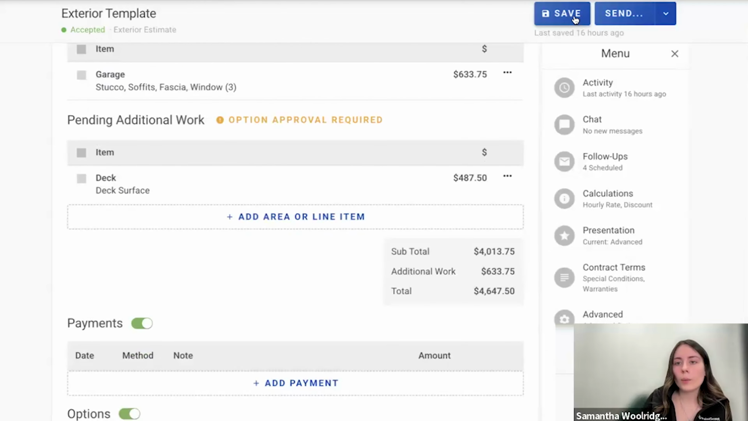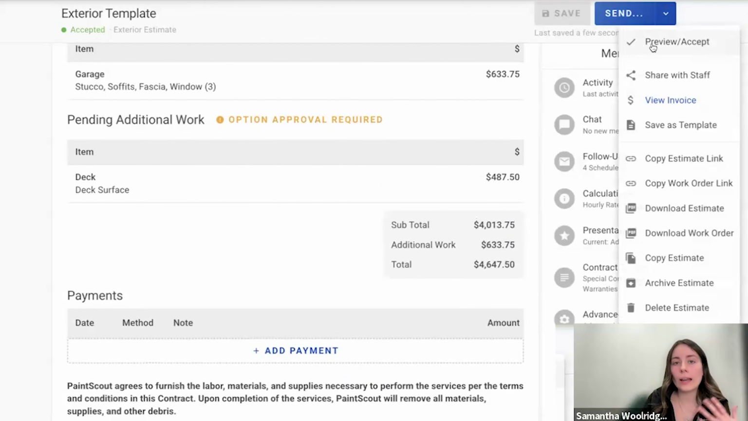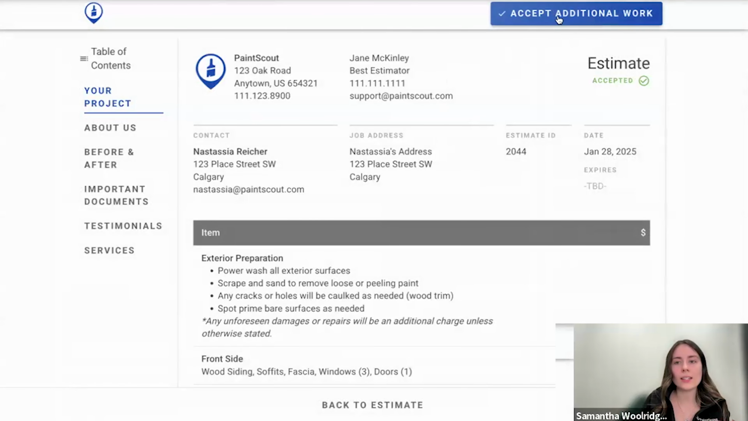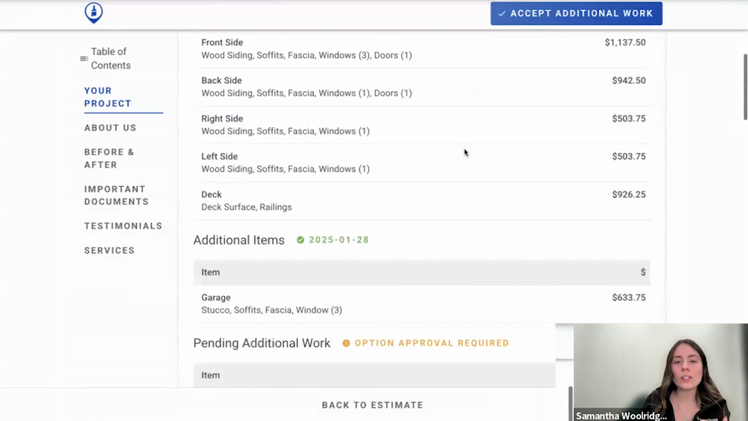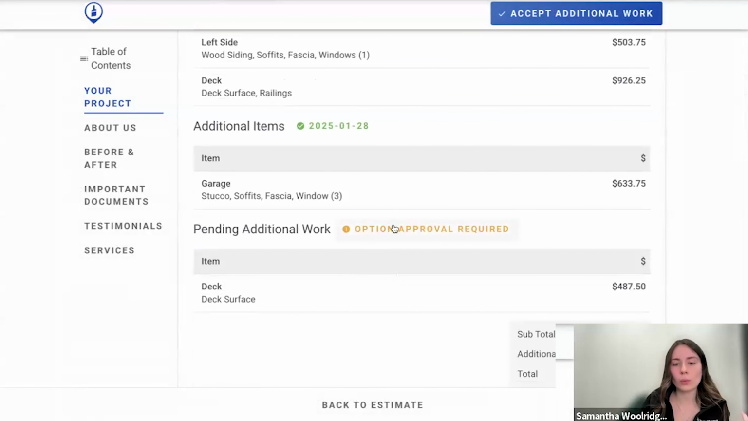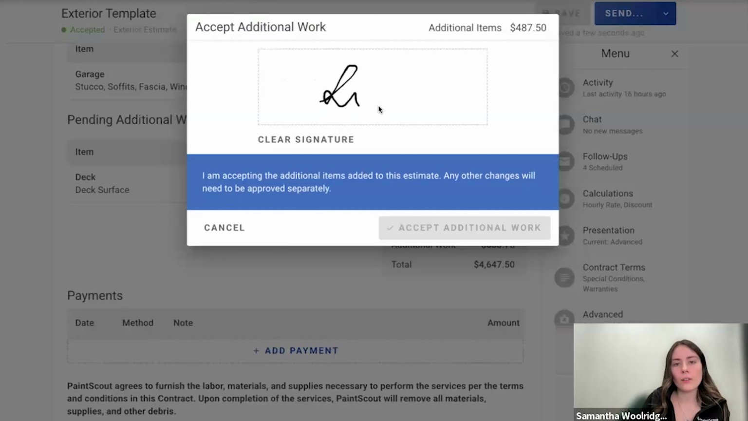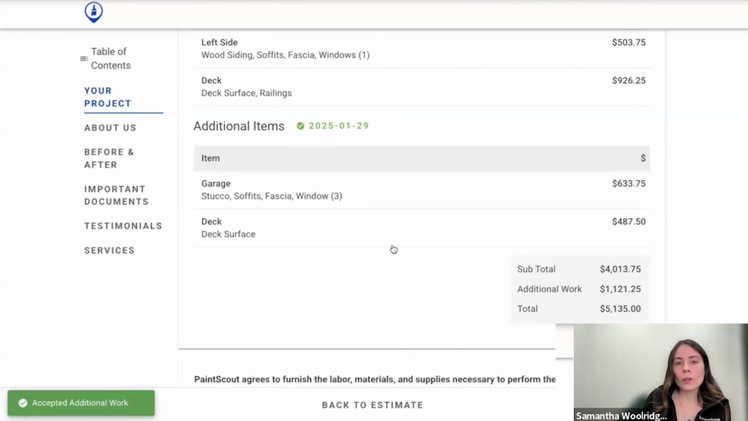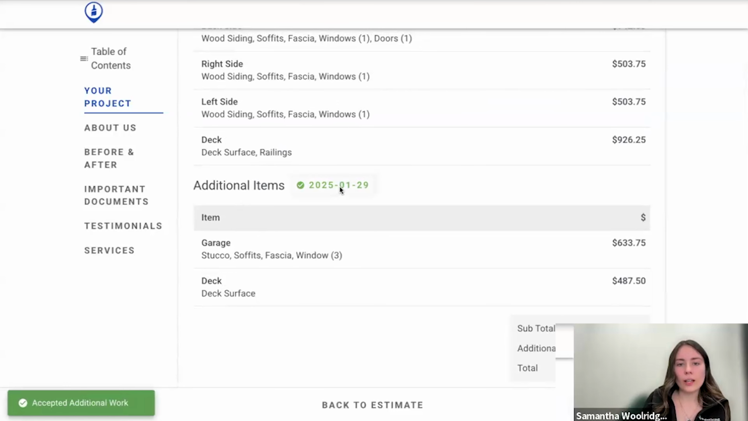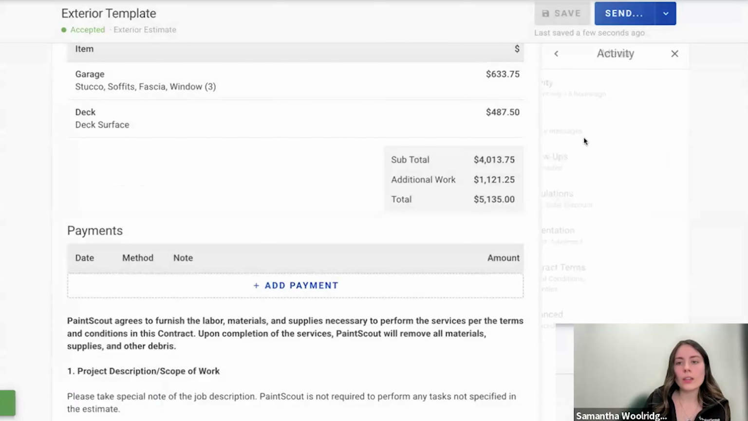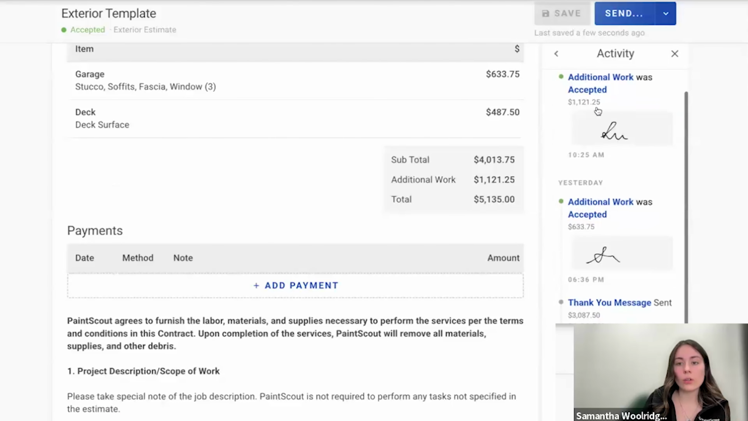So from your customer's point of view, when they open up the estimate, they are going to see that accept additional work button, or they'll see that orange text down here that says option approval required, which then prompts them to sign it and accept that additional work. Once it's been accepted, it does move up to the additional items, and then you'll be able to see the history of the signature and everything here. You can also see that we've done 2 additional works, which is cool.